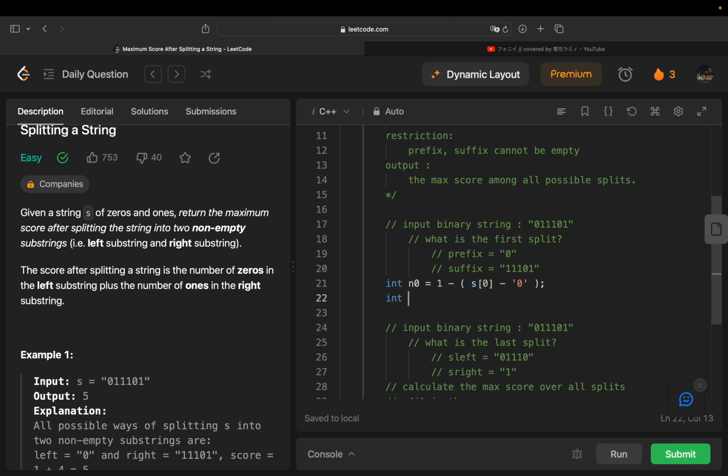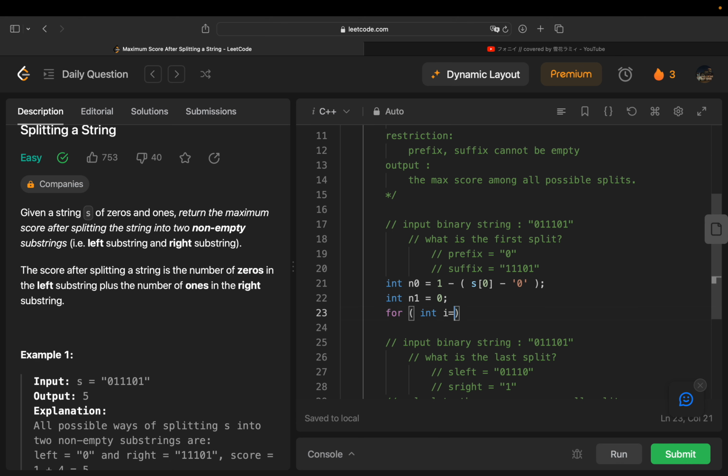How about the number of 1s in the suffix? Initially, we initialize it to be 0, then we iterate through the remaining characters of the first split, that is, the remaining characters in the input string. If the character is 1, then we just add 1 to the number of 1s in the suffix.